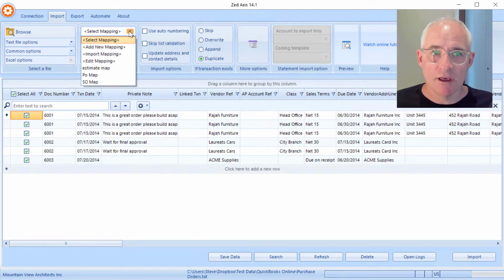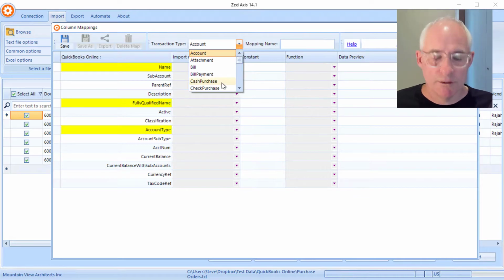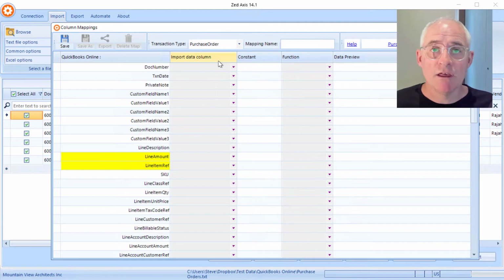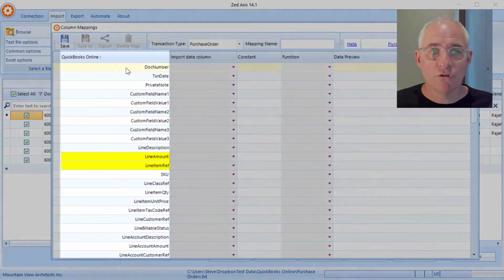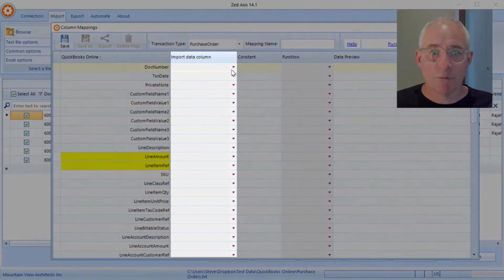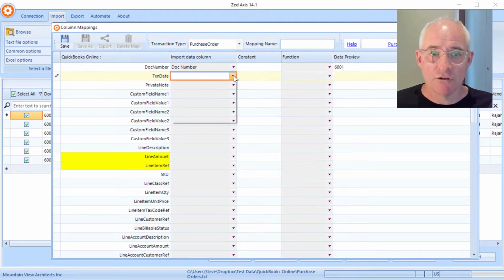Next, we'll select and add a new mapping. We select the transaction type as purchase order. And then we're going to go through the process of mapping the columns in our import file to the corresponding fields in QuickBooks Online. So what you'll notice in this box here are all the fields on a purchase order in QuickBooks Online, and then corresponding here we have the columns in our import file. Now you don't need to map all of these, I'm just going to map a selection of them, but the ones marked in yellow are mandatory in order to create a purchase order in QuickBooks Online.